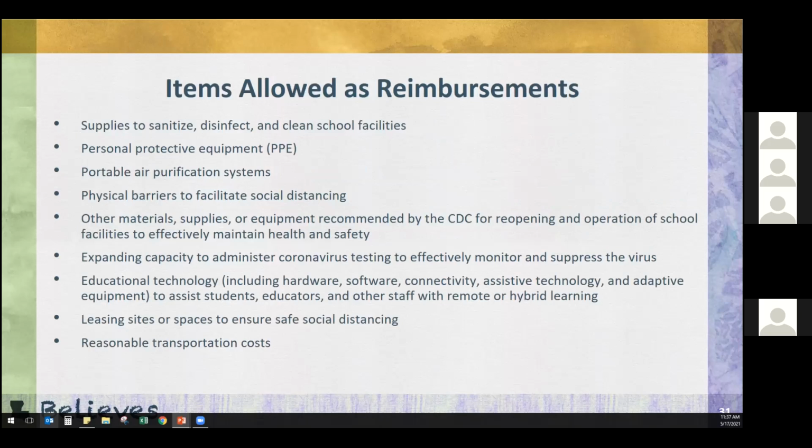So, items allowed as reimbursements. I'm not going to necessarily read all of these word for word. You've seen these categories a couple of times now, and we do acknowledge that a lot of you have had questions about what is or isn't allowed. When it comes to reimbursements and future procurements, the first step you should take is to review the categories, review the resources, review the example expenses flyer.